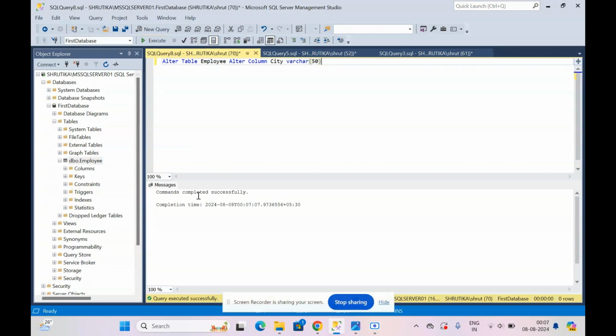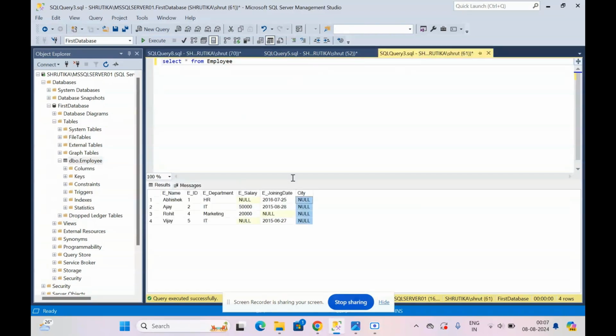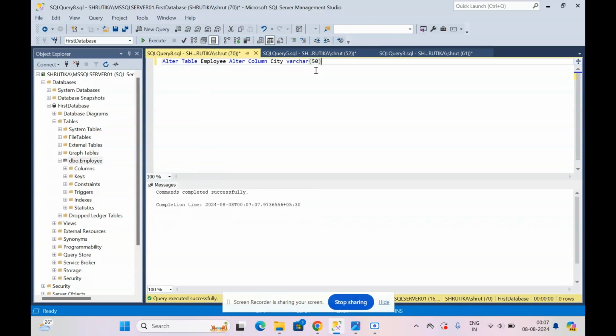This is successfully executed. So you won't see any change in this table because it won't show you the data type, but let's execute the select again. So it runs fine. But you have changed the number of characters for city from 25 to 50. So this is how you change the data type of an existing column in a table.